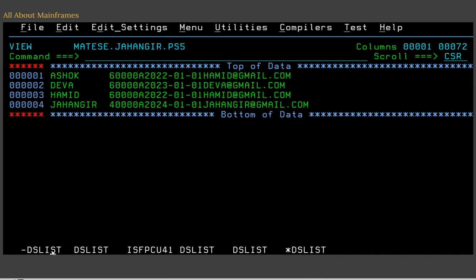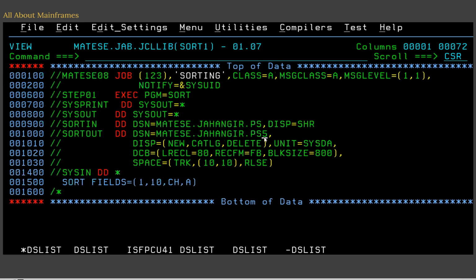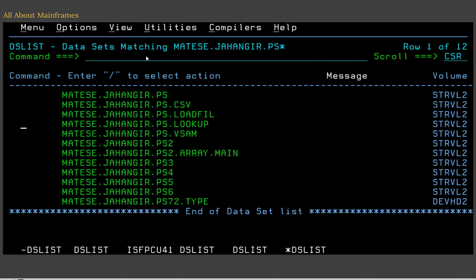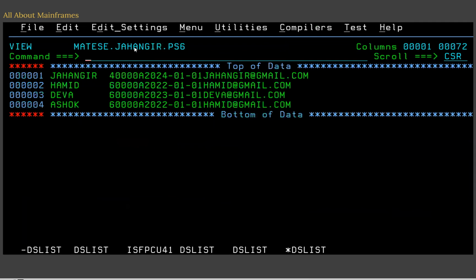So these are arranged. Similarly, if you want to arrange in descending means highest to lowest. Ascending means lowest to highest, right? So you have to give D in place of A, rest of the things will be same. If you submit this, see, J comes first, then H, then D, then A. Got it?